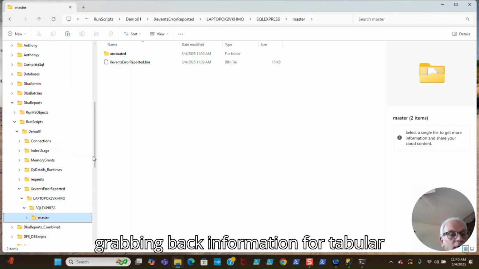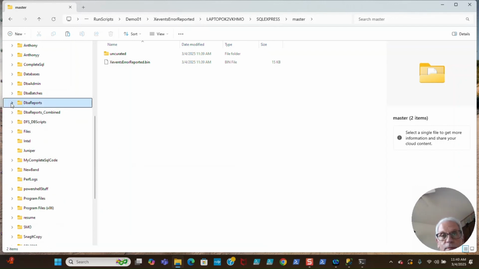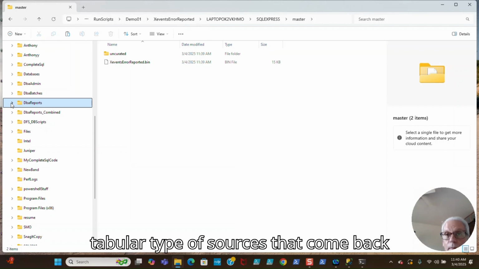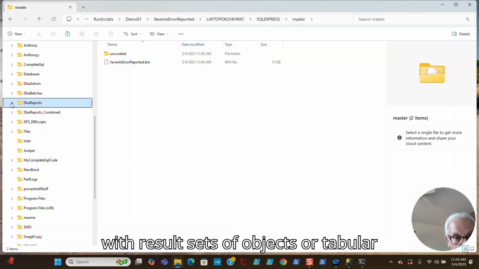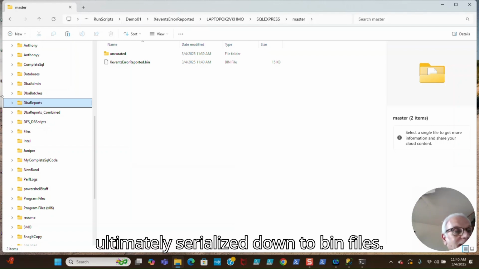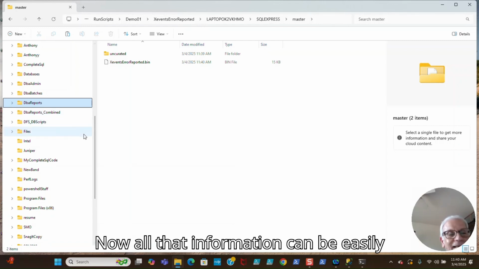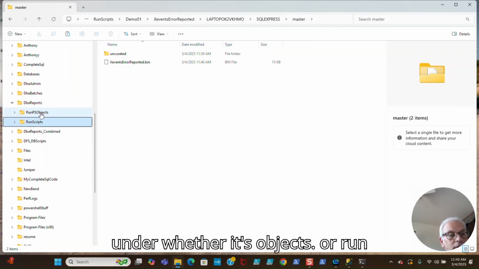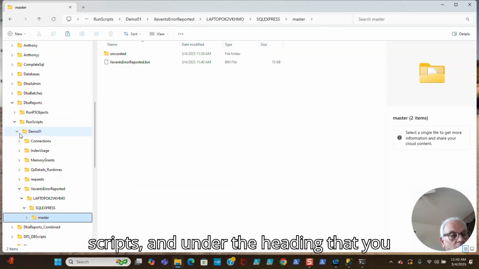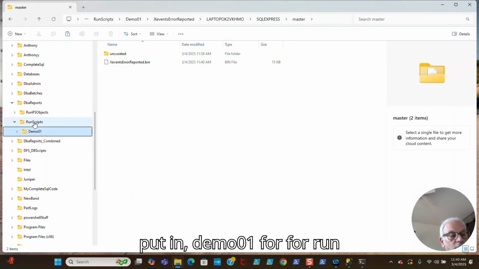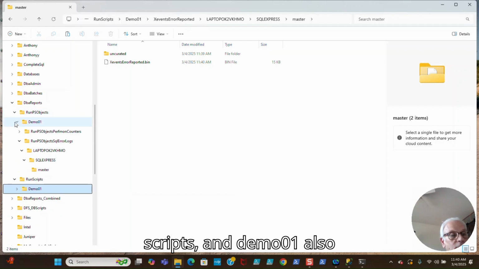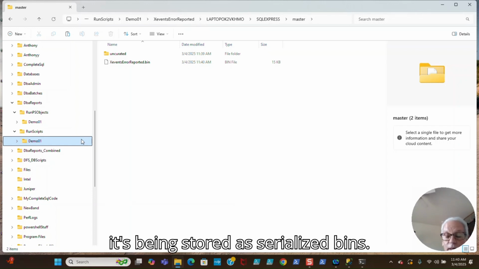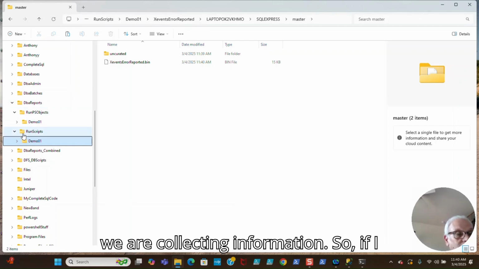Okay, so I'm grabbing back information for tabular and non-tabular sources that come back with result sets of objects or tabular, ultimately serialized down to bin files. Now, all that information can be easily collected under DBA reports, whether it's objects or run scripts, and under the heading that you put in, demo 01 for run scripts, and demo 01 also for the objects. It's being stored as serialized bins. Let's just look at one just to prove that we are collecting information.